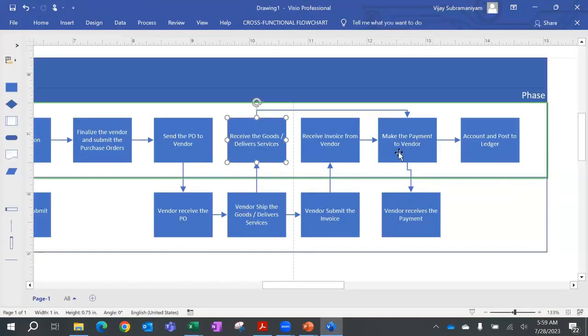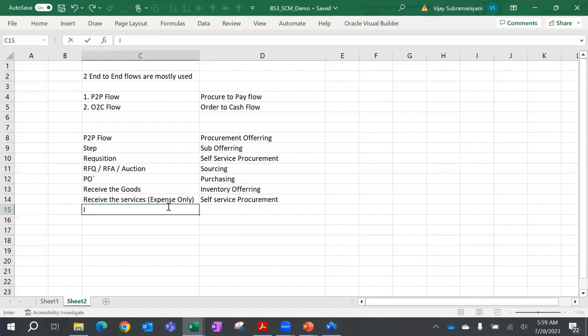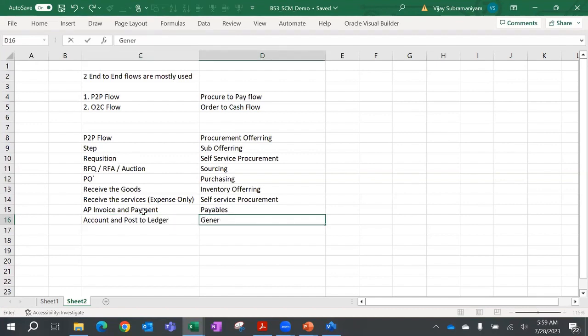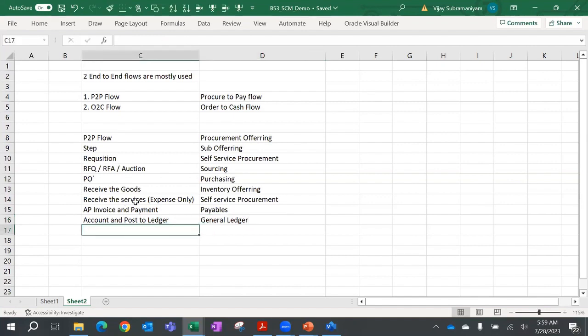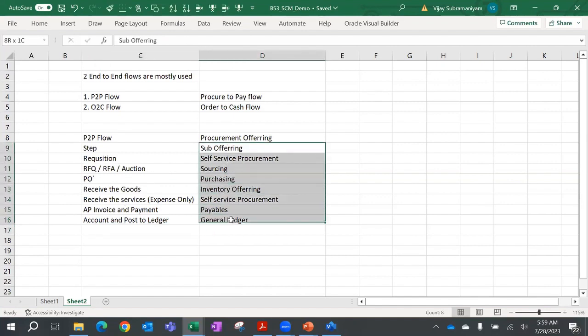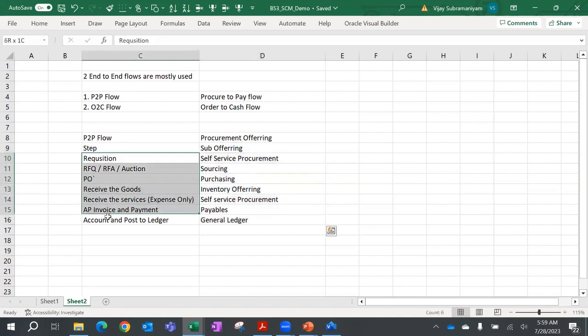Once you receive the goods, you will create an invoice. For example, an AP invoice can be done in the payables module. AP invoice and payment will be done in the payables module. Then you account and post to ledger, which will be done in the general ledger module. Now, do you understand which offering is needed to perform this procure to pay flow? Are you able to understand this process?